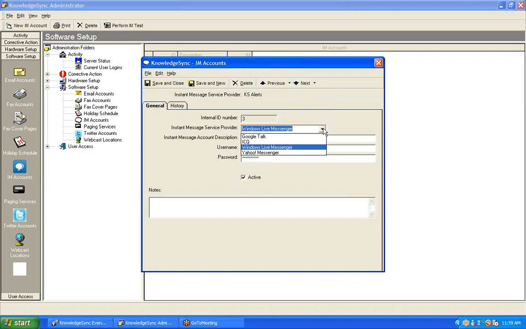The first item that you're able to choose from is the method by which the IM alert is going to get sent, referred to as the Instant Message Service Provider. And you can choose from Windows Live Messenger, Yahoo Messenger, Google Talk, or ICQ. Once you select a method, you're then able to specify a name or description for this particular IM alert account. And based upon the type of service provider that you chose, you'll need to specify username and/or password information for this particular IM account.